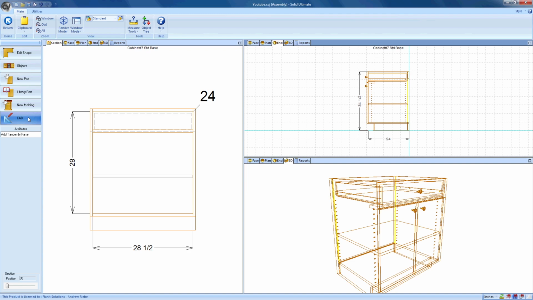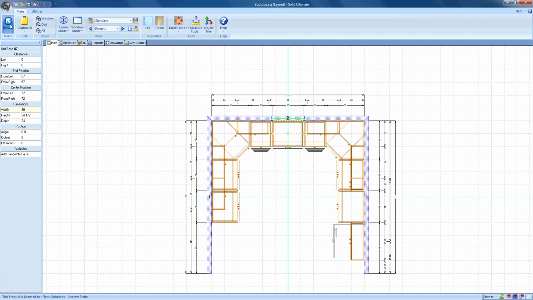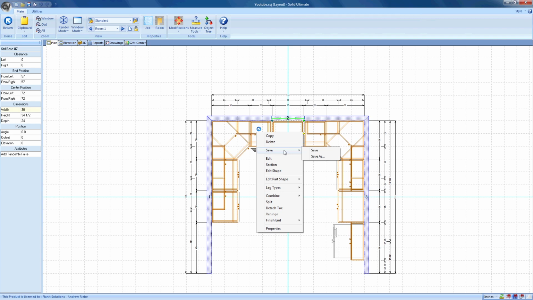Since I want to save this cabinet, I need to be back in the jobs plan for that. So let's click on the Return button. Next, we can right-click on the cabinet to bring up the context menu. Here we can find the Save command. Now, this isn't actually a command, it's a menu. If we hover our cursor over it, it will bring up the actual commands Save and Save As.